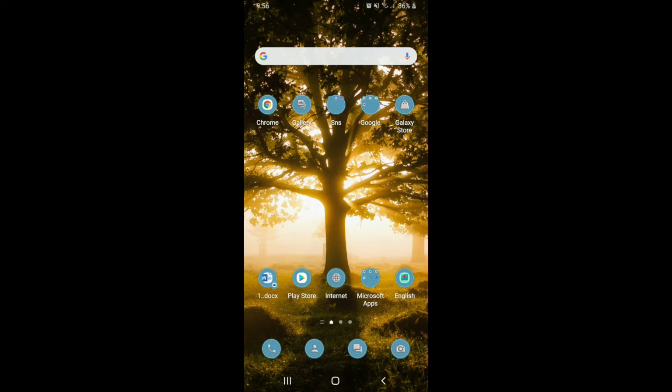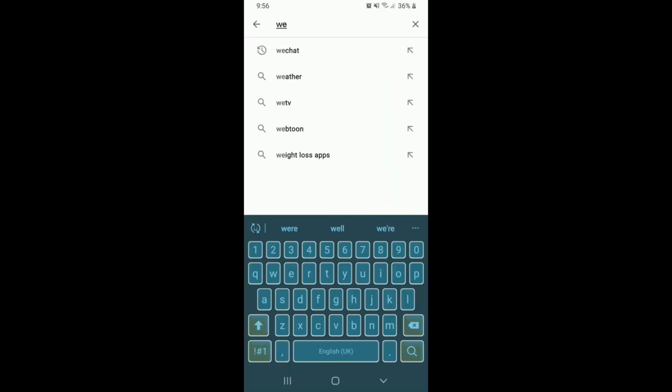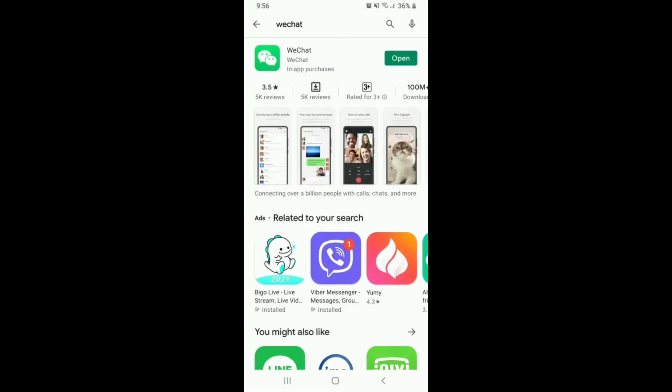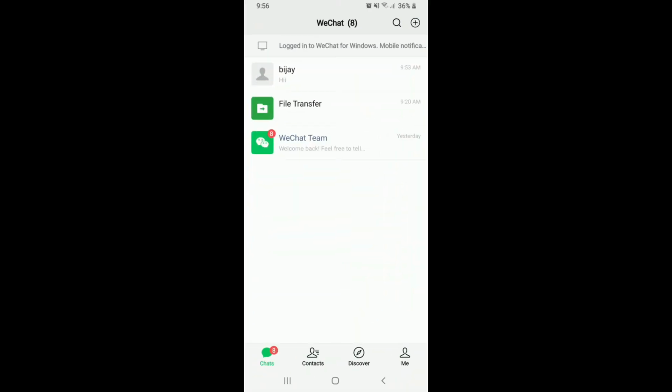First, before starting, make sure you've downloaded and installed the WeChat application on your device. If not, go to your Play Store and find WeChat by typing it in the search box. Once you make your search, simply download the application on your device and, once you have the app, tap on it in order to launch it.